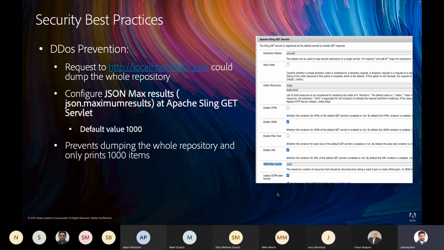But this should be done after doing some testing, making sure it is not exposing the data that should not be printed. So this is to prevent DDoS attacks.